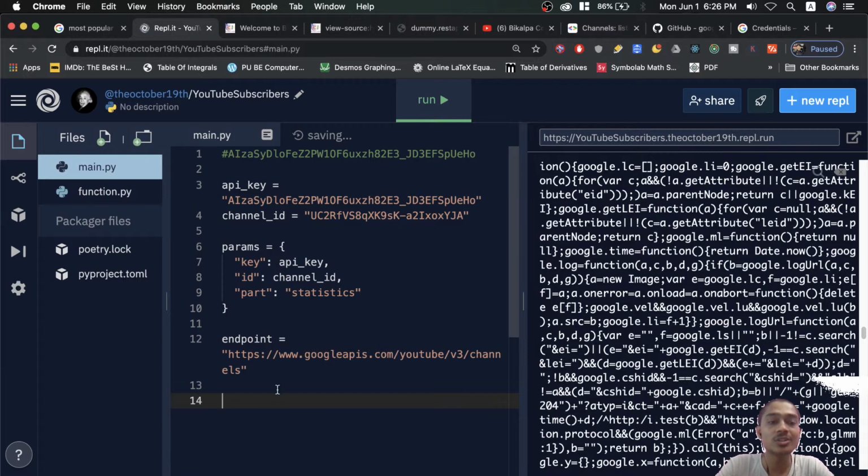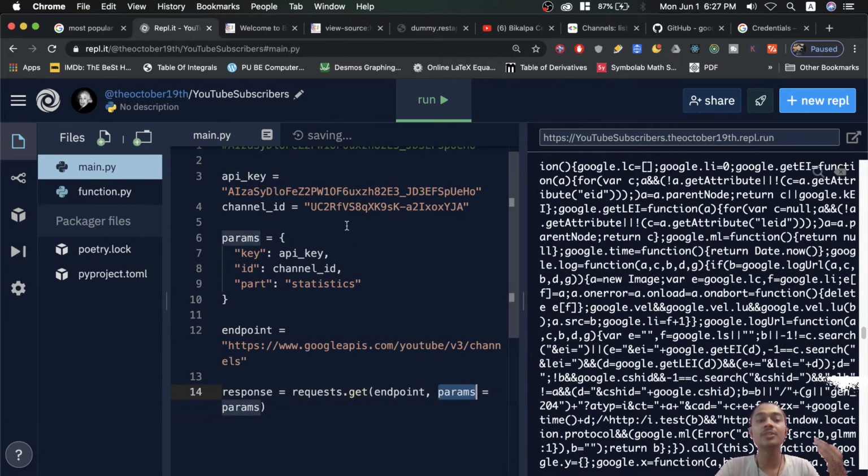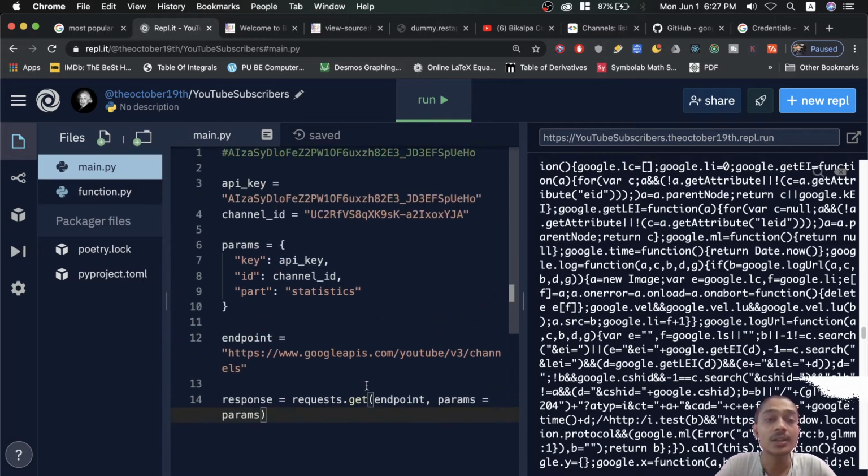Okay, what I want to do is send the request to this endpoint along with these parameters and then see what the response is. So for that I will use response equals requests.get, and the URL is inside the variable endpoint, and then we pass the parameters as params equals params. Basically this first params is the name of the parameter of the function, and this second params is the dictionary that contains all the parameters we need to pass along with the request, right?